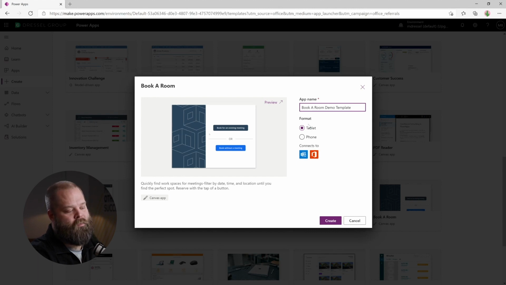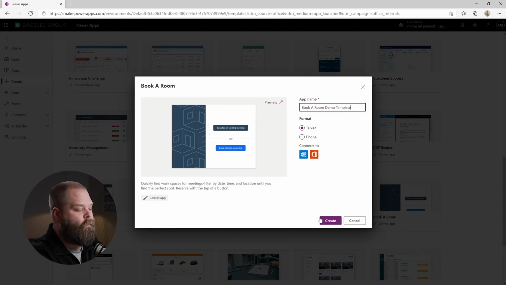We're given the option here between tablet or phone format. Just remember that in your particular use case, when you're creating a Canvas app, you can have it pre-built, targeted for a mobile device or for a tablet or desktop. So we'll go ahead and create that application. As simple as that, you can build an application that is useful and functional for you from one of those templates.